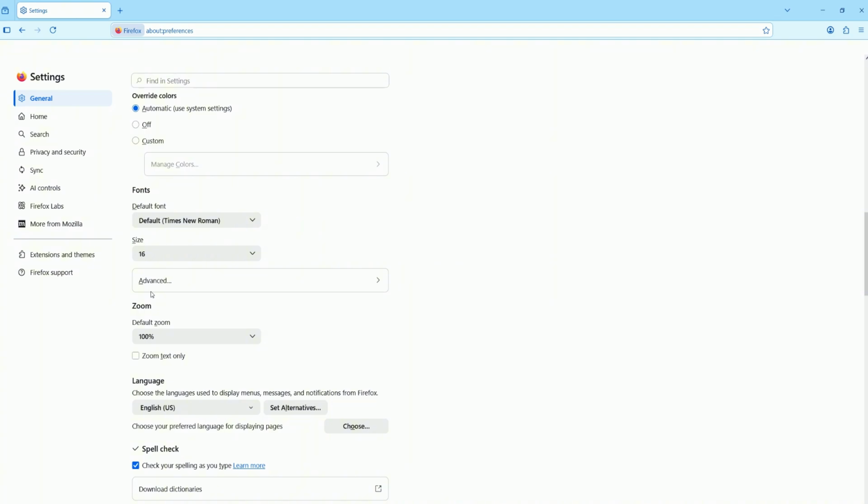And that's it. You've successfully changed the font type and font size in Mozilla Firefox.